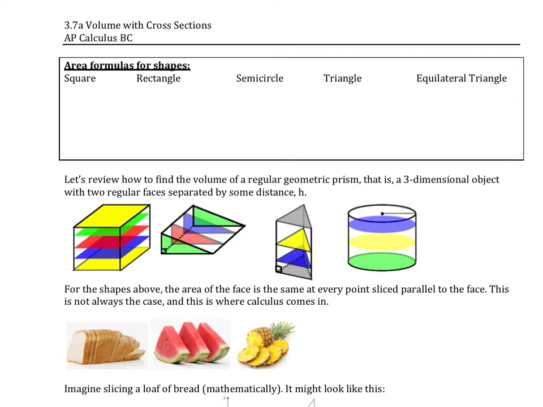And so what we're going to do first, as silly as it sounds, is go over our formulas for areas, because these are common shapes that come up in the idea of cross sections. And we are going to assume each of them has a side length of S. So if we have a square, we know the area is S squared.